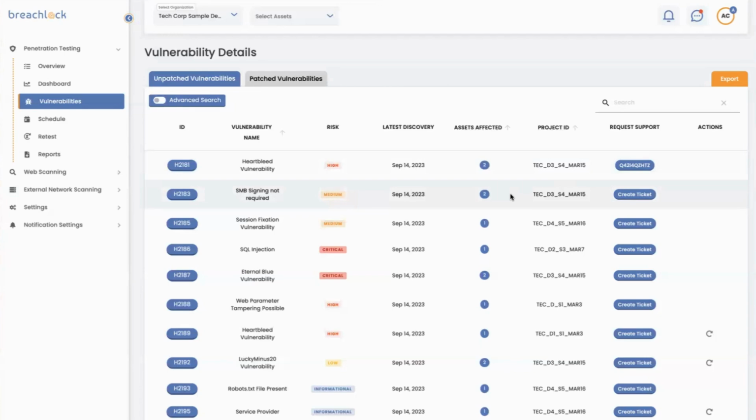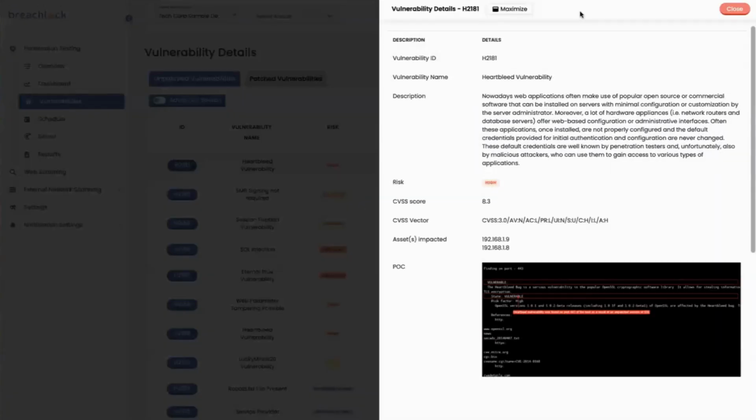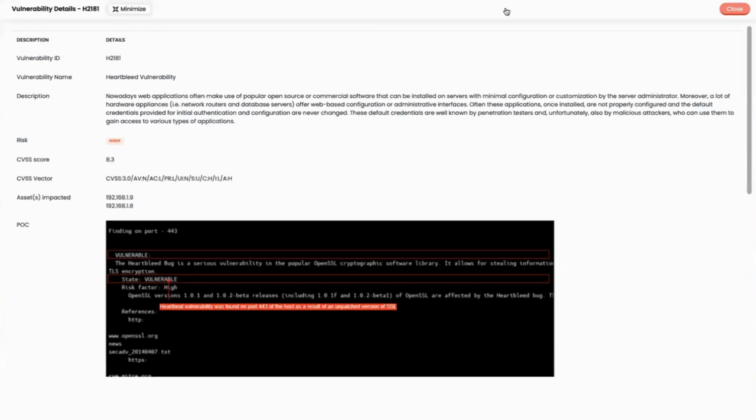If the user clicks on the far left on the project ID number, the vulnerability details will pop up for that specific vulnerability. In this case, it is the Heartbleed vulnerability. This screen is extremely important as it provides the evidence or proof of concept that the vulnerability exists and which assets are impacted. Let's start at the top.